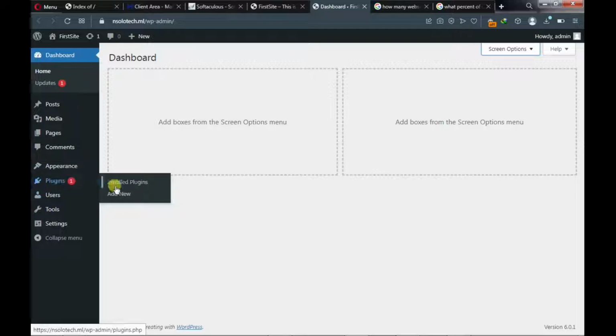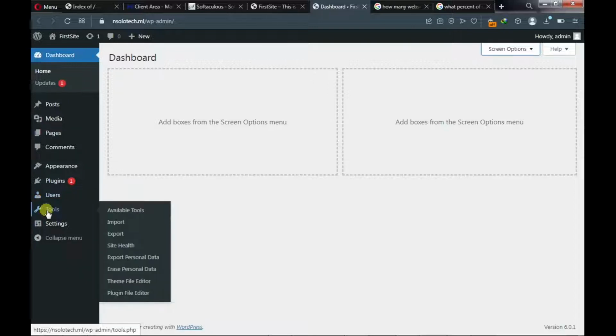Now the next one is plugins. Plugins are also software or pieces of script that change the functions of your website. Let's say you want your website to behave in a certain way. You can install a plugin with those capabilities that will give your website that feature. Now the next thing is users. If your website accepts new registrations, this is where you see all the users. You can add users manually, and you can see their profiles. Then the next thing is tools. For now, let's forget about that one.